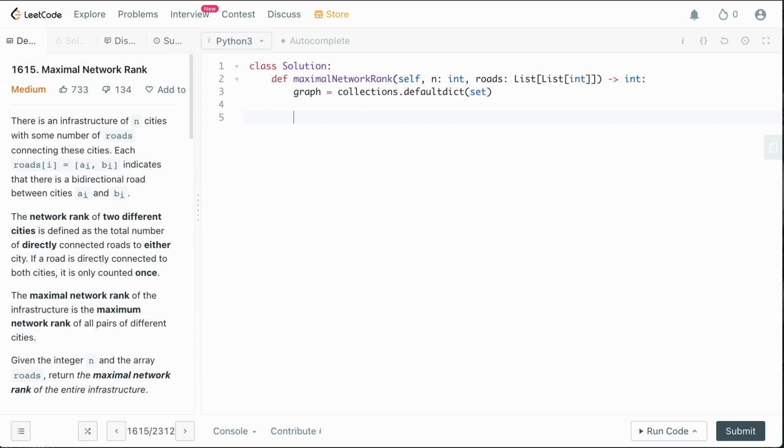So now what we need to do is build our graph, and remember that the structure is that roads[i] indicates that there is an edge between city a_i and b_i. So we're going to say for city 1, city 2 in roads, we're going to say graph of city 1 has an edge to city 2.